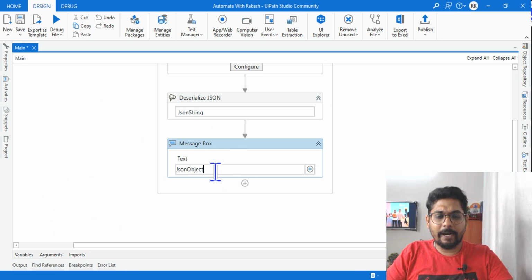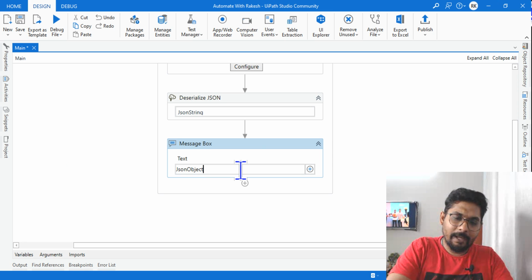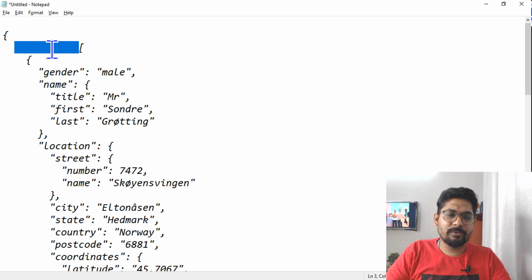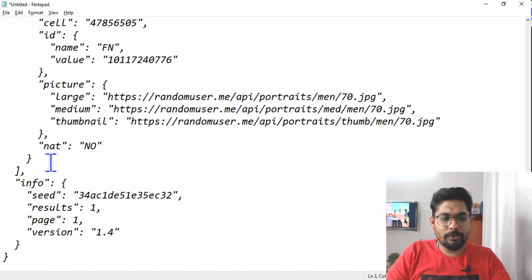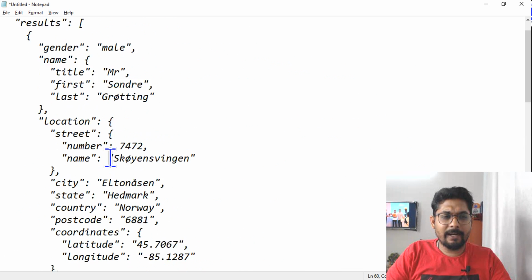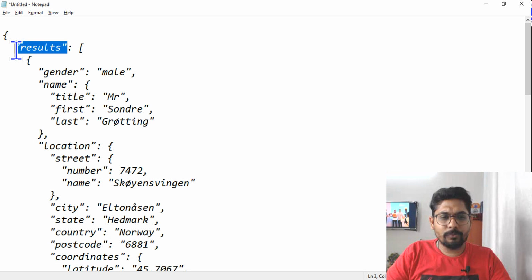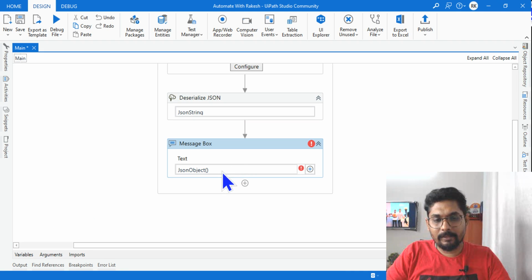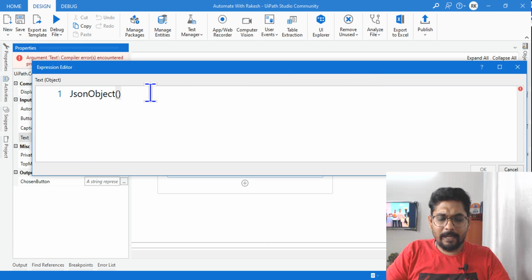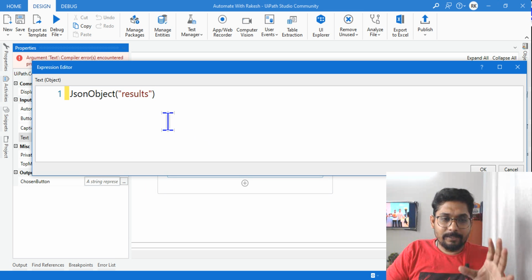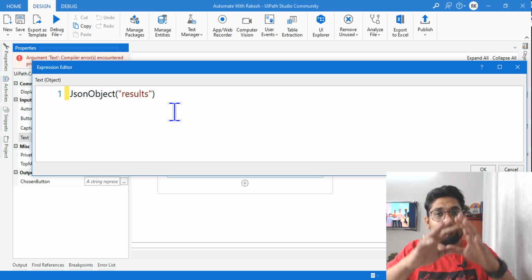For that, I will simply write JSON object, and then I will see how this data is organized. Here, the first data has a square bracket starting, and the square bracket is going to end here. That means the entire data is there under results. So I'll copy this and open that in a slightly bigger window. Within the bracket, I'm going to simply write results. So if I simply say JSON object results, it's going to pull the entire data.